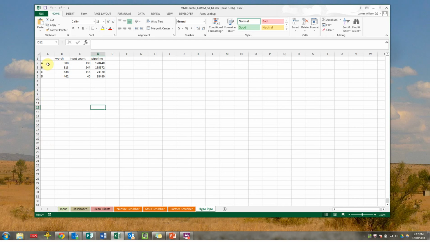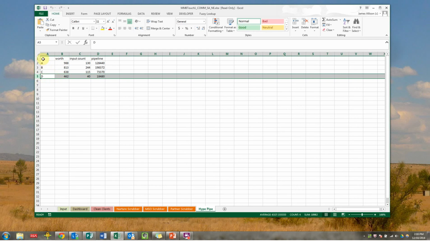It's pretty straightforward. We classify leads as different worths based on past pipeline data. A leads are worth about $988 apiece, meaning if you process 100 of them, you can expect to put $988,000 in your pipe, and D leads are worth $462. And B and C is a linear relationship in between these two. I think an important takeaway is that $462 is a lot of money for a D lead. So D leads are important. They make us good money.